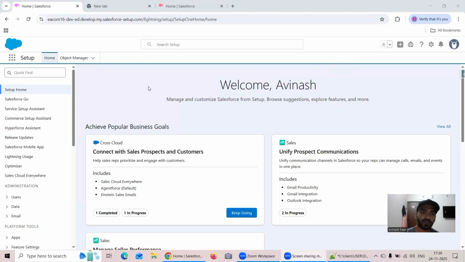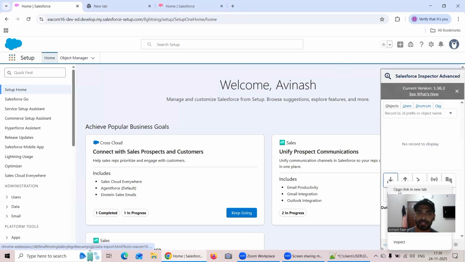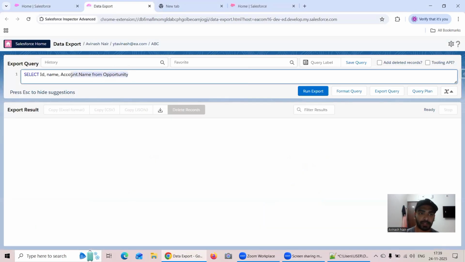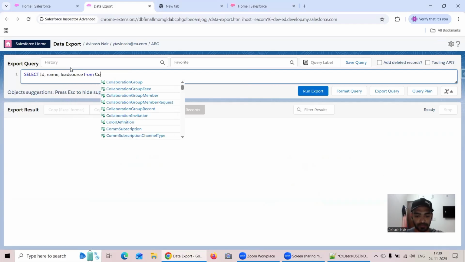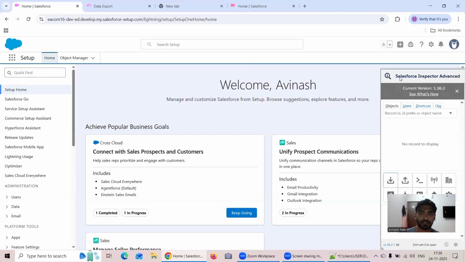Okay. So first, let's understand what we are going to do. Let me open the data export. This is my Salesforce CRMA internal log. Okay, these are all the records which I have, which is fine.